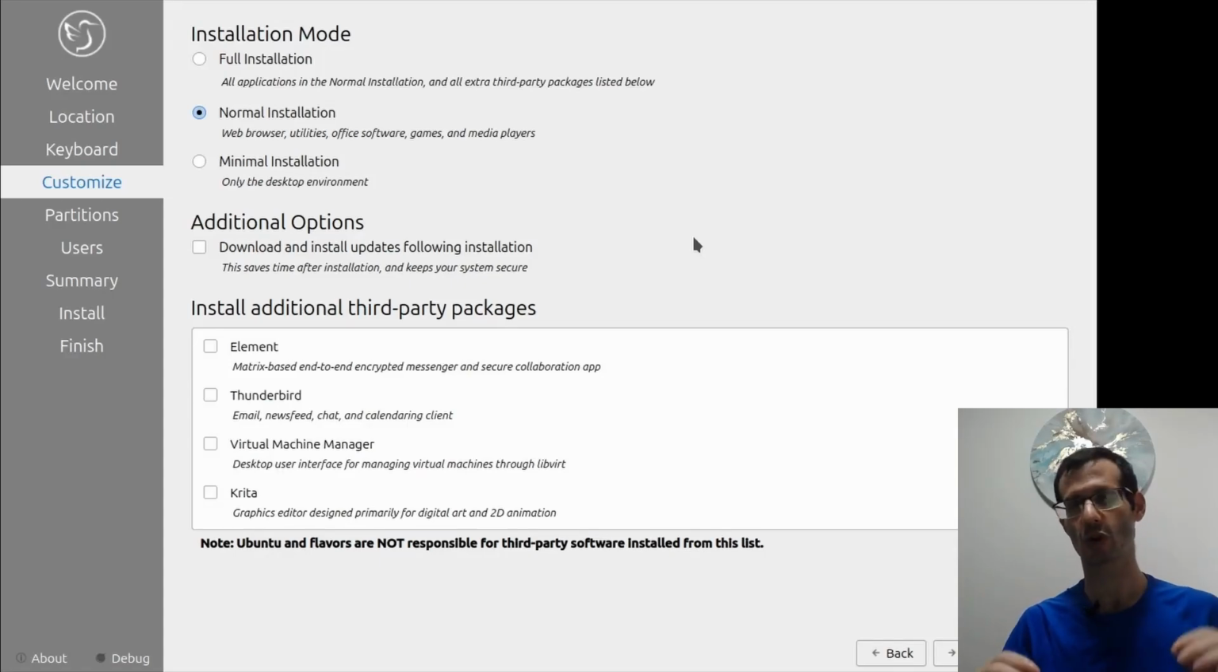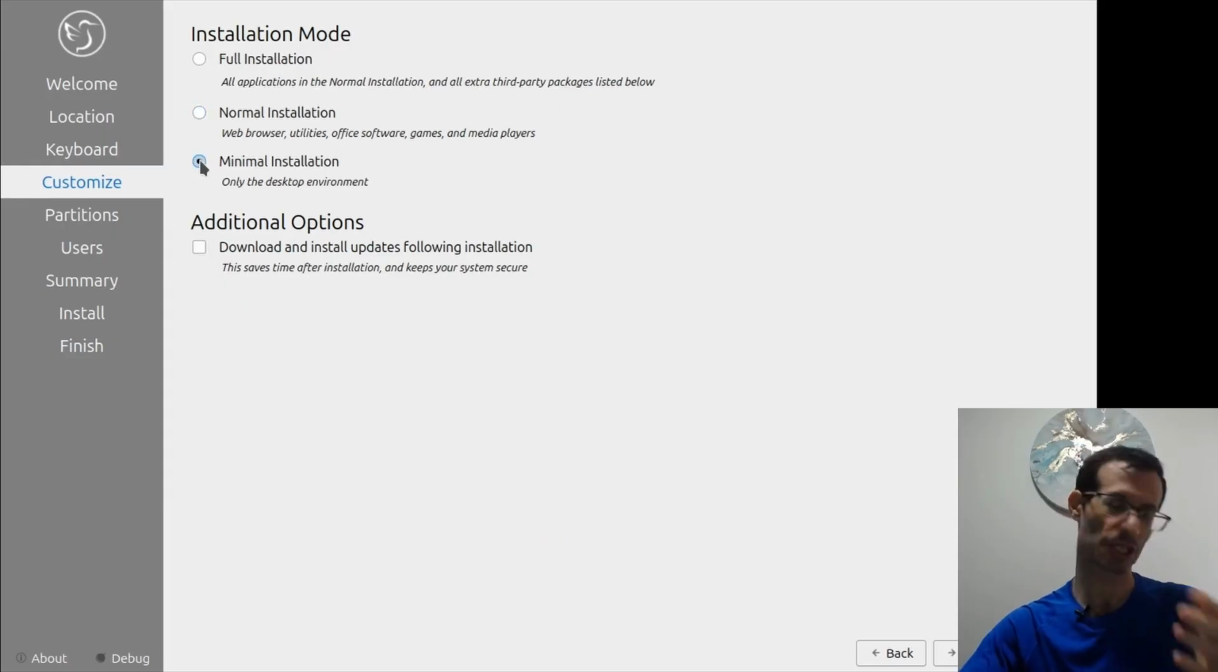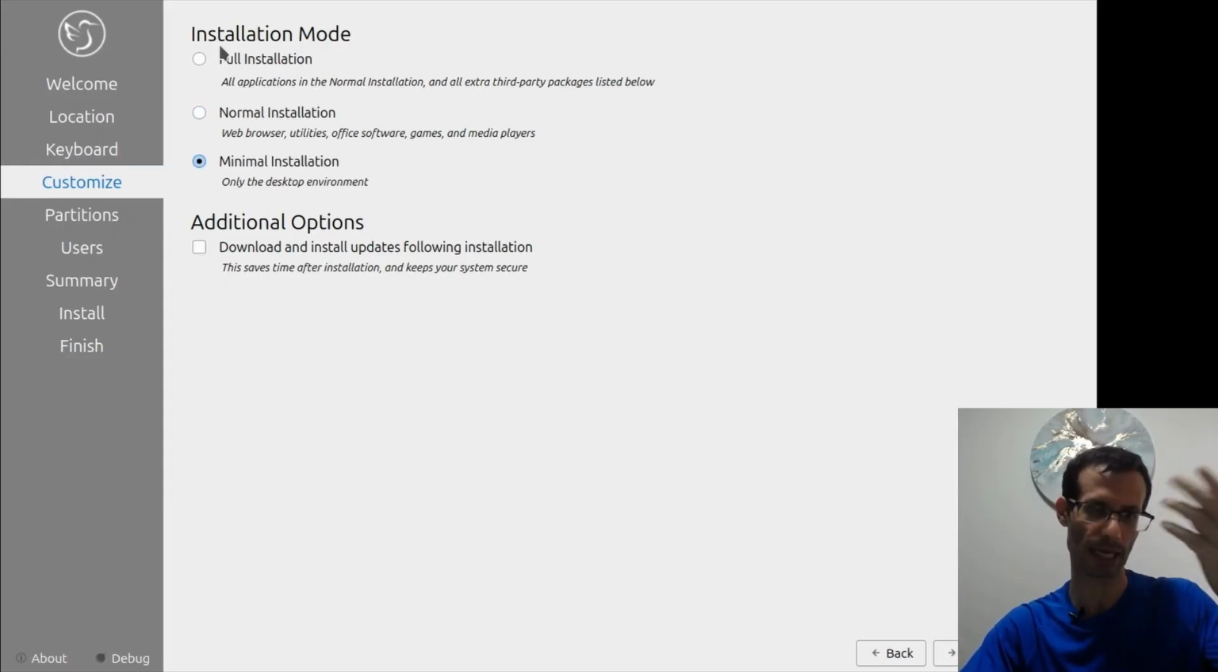Let's see how to install Lubuntu using manual partitioning. For the installation mode, I'm going to go with minimal installation just to save a bit of time, but it doesn't really matter. The steps that we're going to see apply for all three installation modes. I'll also check this checkbox and let's continue.